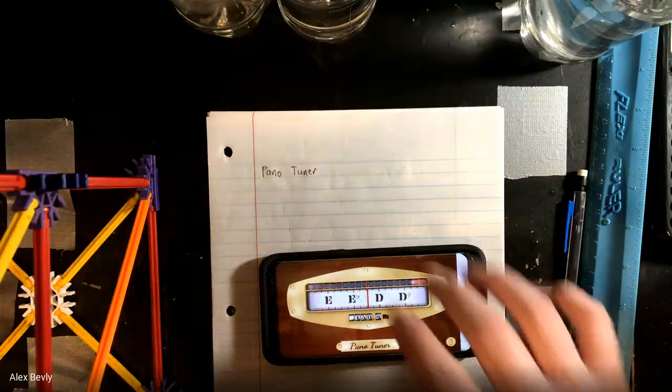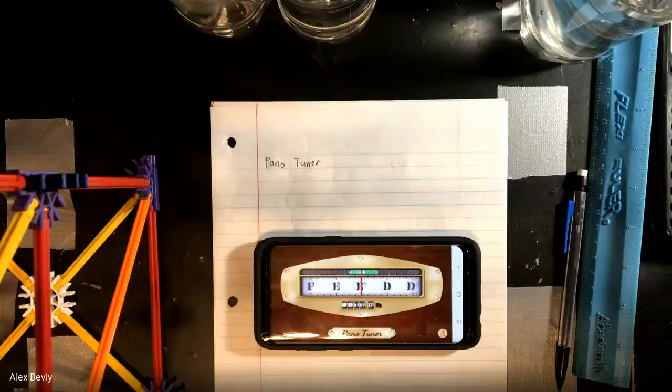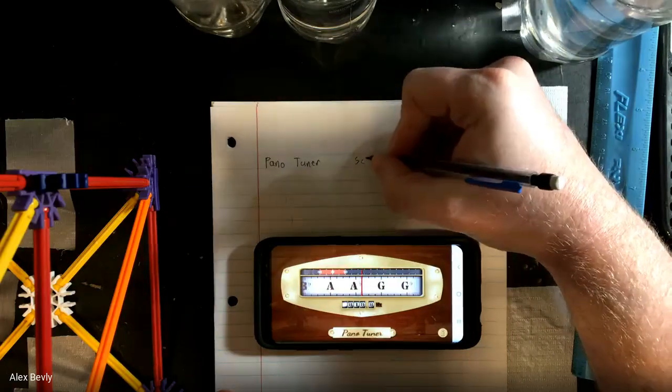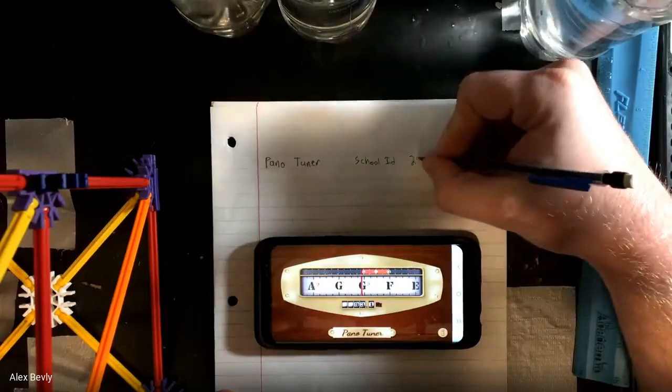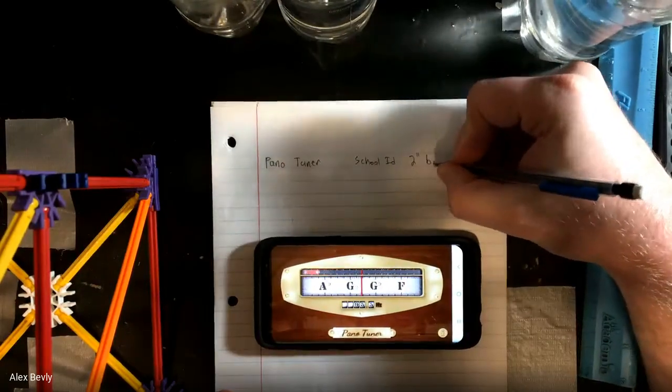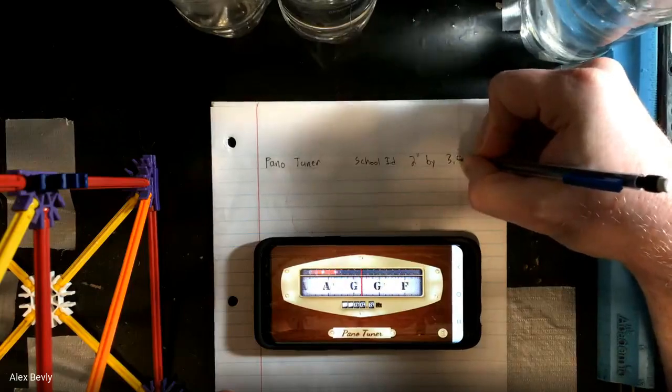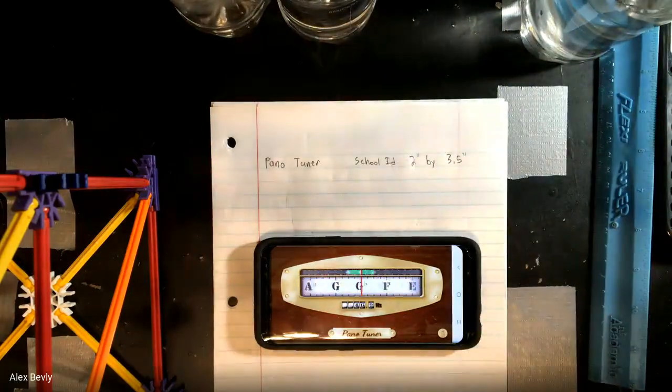All right. The school ID is about 2 inches wide by 3.5 tall. A school ID is 2 inches by 3.5 inches. So yeah, things like that.